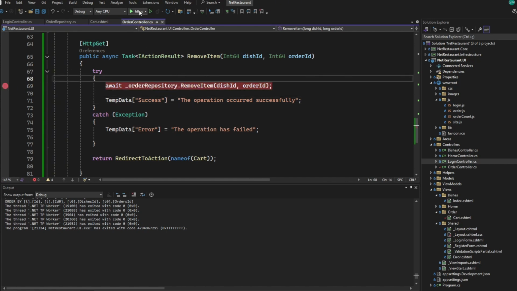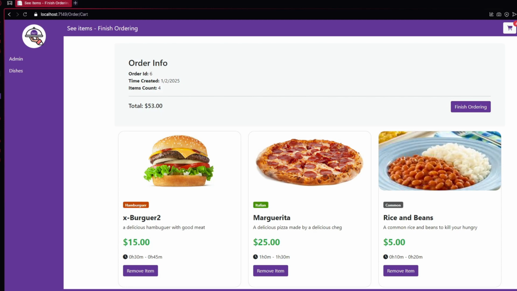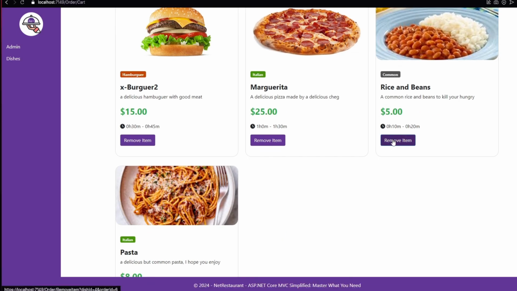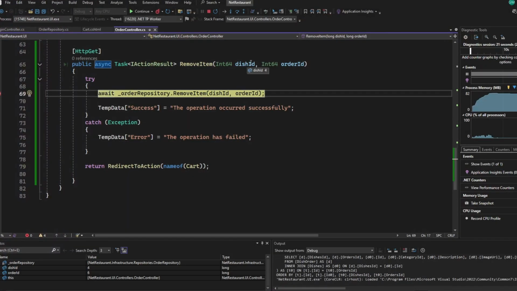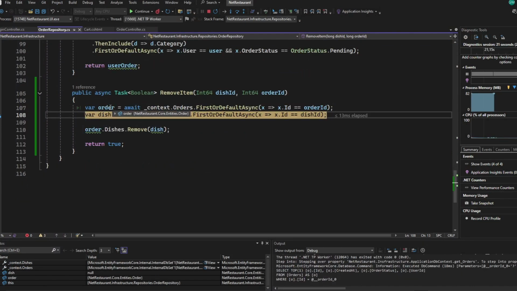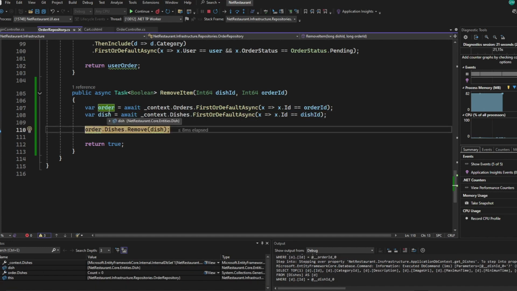Let's see it running. Go here to our cart. If we see here at the bottom, we have the remove item with our query strings for dish ID and order ID. Let's remove the item. We have our dish ID and our order ID. Now we're going to get our order. We're going to get our dish. And we're going to remove the dish.